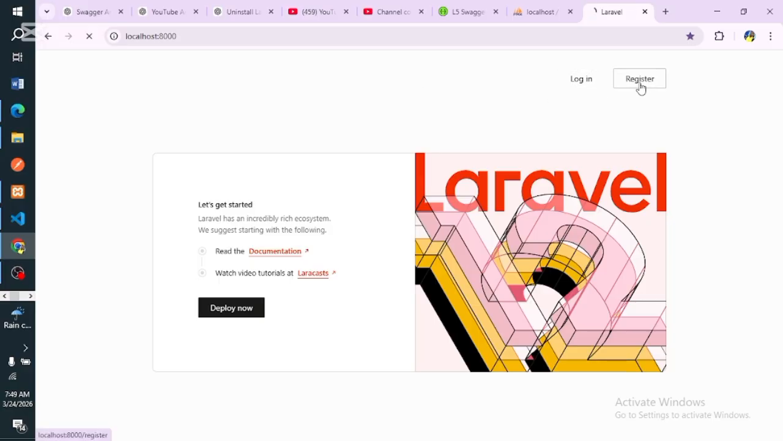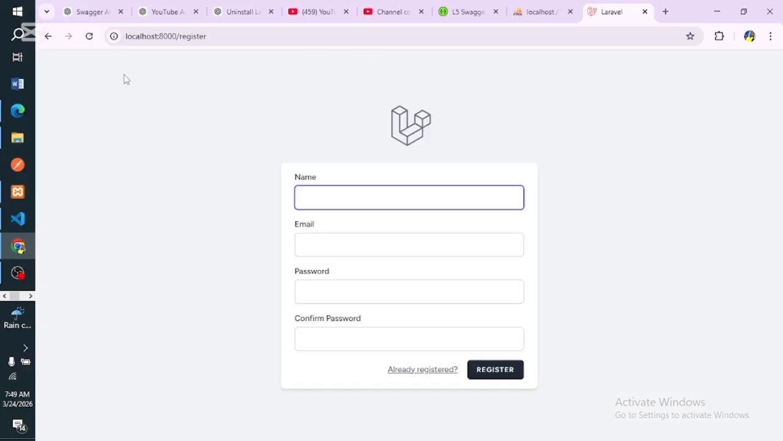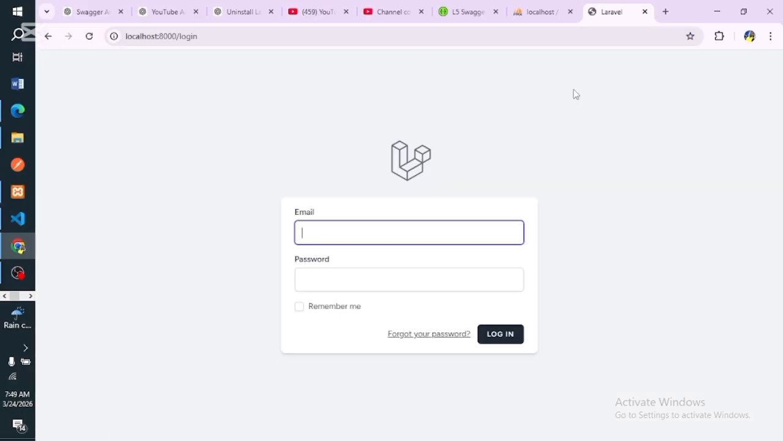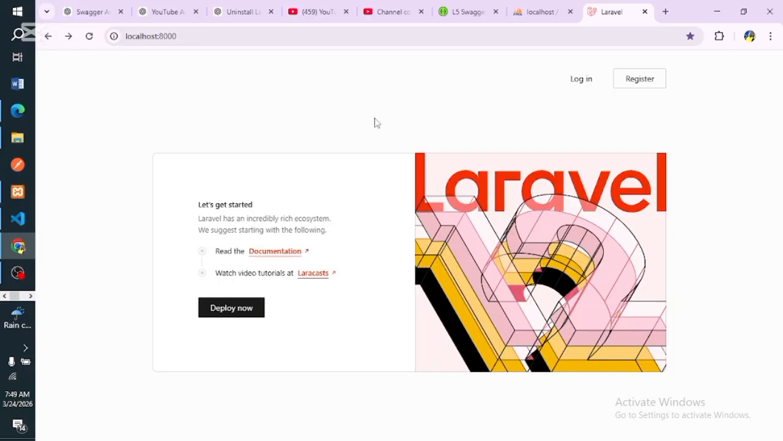When you click on the register button, it takes you to a registration page. You can see this is a default Breeze register page. If you click on login, it takes you to the default Breeze login page. You can see this is a default Breeze login page. This is pre-made for you.